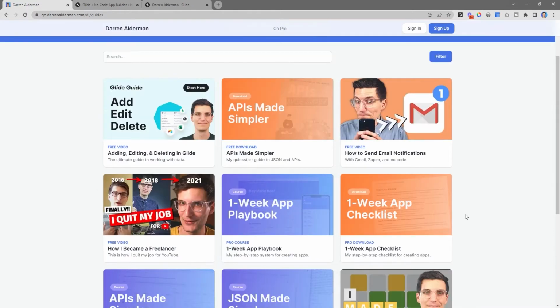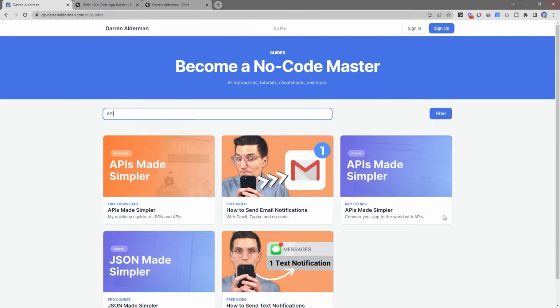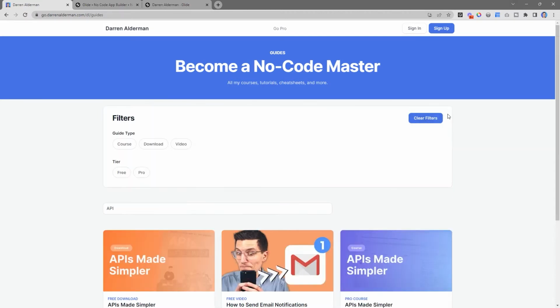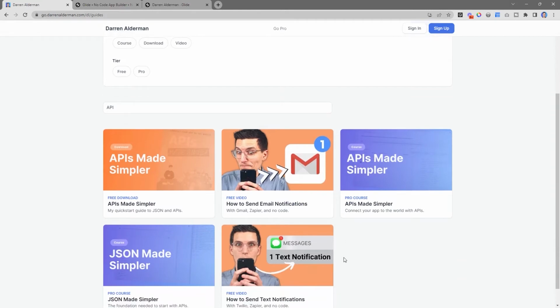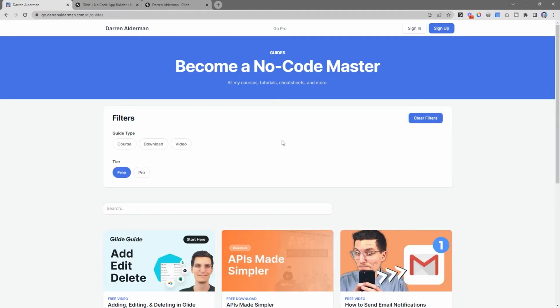I'm consolidating all of these into a single place, and I wanted to give people the ability to search and filter these really easily. So I have a search bar here where I can search for something like an API, and that filters the list. And then I can also click on filter here to further filter down the list results. And in this video, I want to show you how I set up this custom filtering inside of Glide.